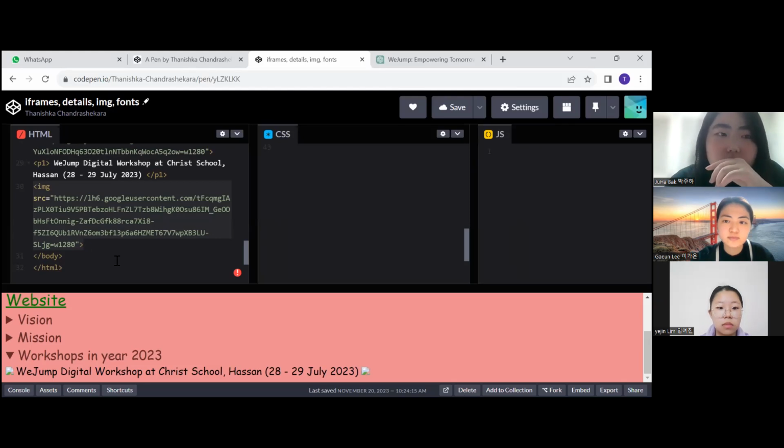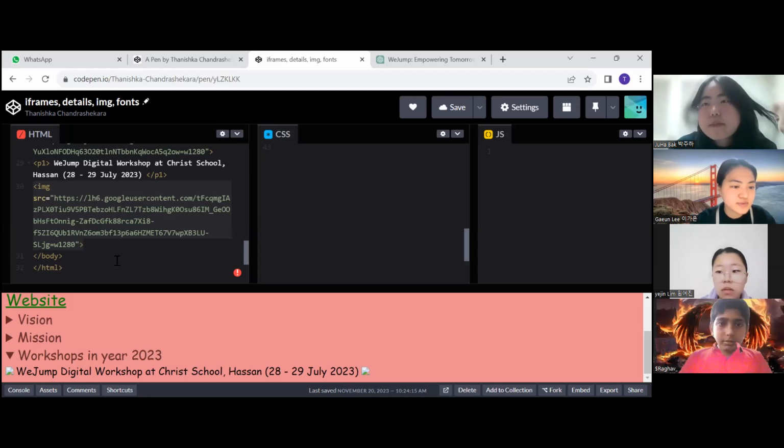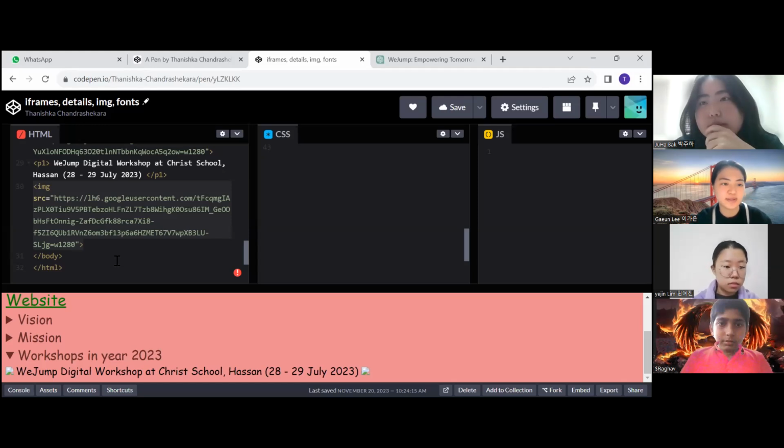CodePen failed the link address, just error. Just CodePen error. I think it happens not because of your code, but because of CodePen. It's a CodePen program error.